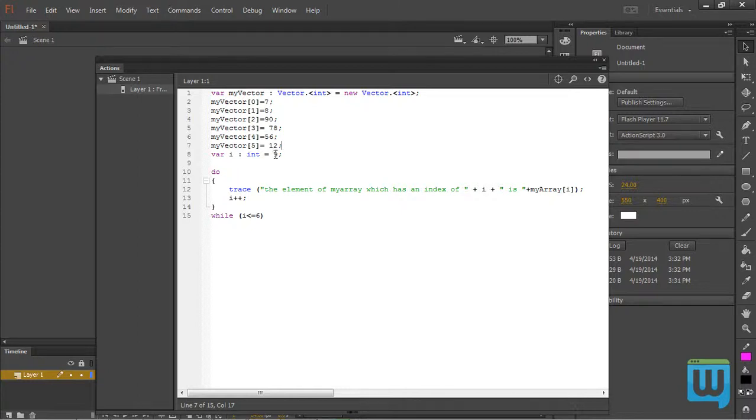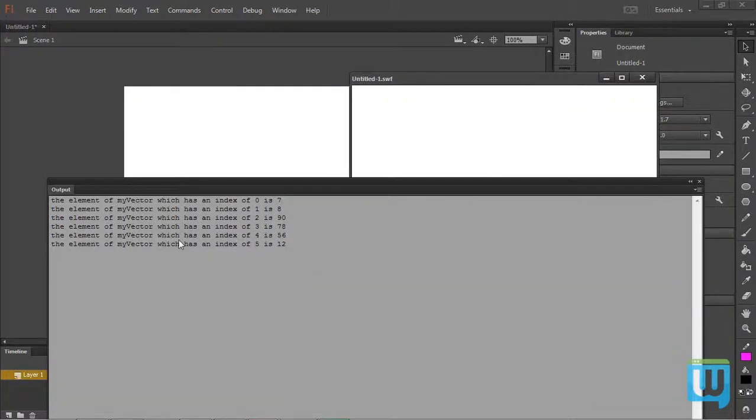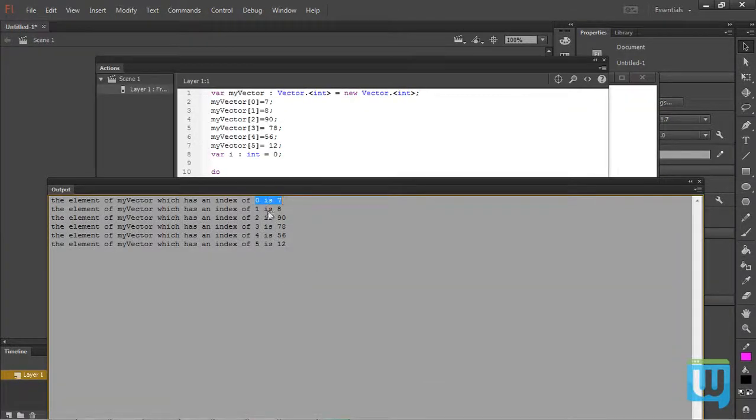Now we'll define I. Initially it will be 0. And let's use the do while loop while we're at it. The element of my vector, which has an index of I, is my vector, and then it has 5. The highest index is 5, so while I is less than or equal to 5. Control enter to test. And there we have it. The element of my vector which has an index of 0 is 7, 1 is 8, and so on until 5.